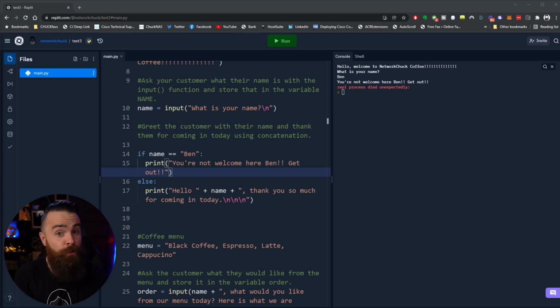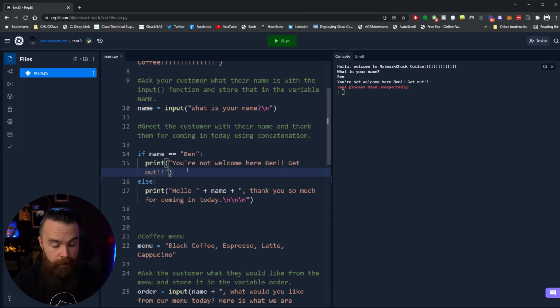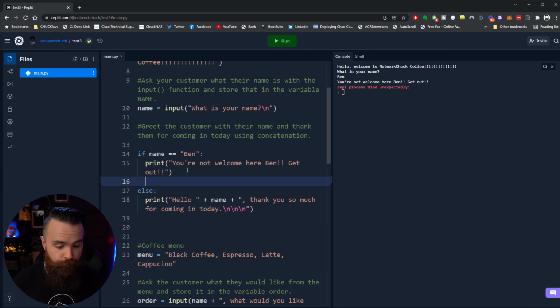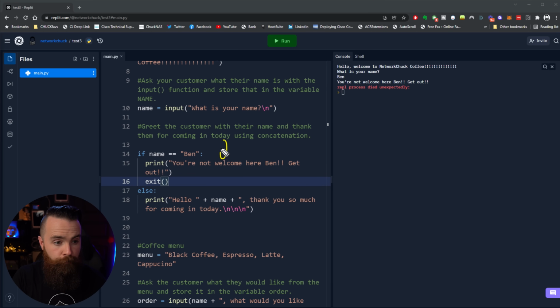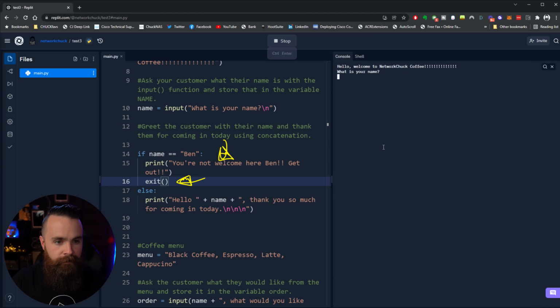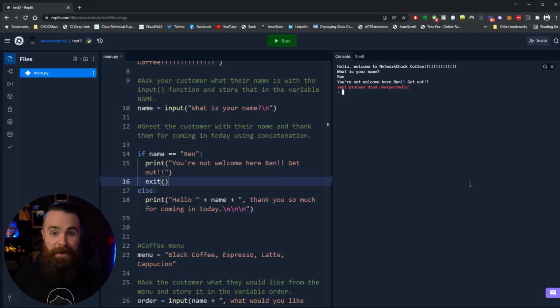So as I mentioned before, you can do things in a lot of different ways in programming. One way is after we evaluate that the name does indeed equal Ben and we yell at him, we'll hit enter right after that print statement and then type in exit and parentheses. What we're saying here is that, hey, if name equals Ben, print this out, and then stop. Exit the program. We're done here. Let's try it out. Click on run. What's your name? My name's Ben. And bam, the script is done. Sorry, Ben, you can't have coffee in here.